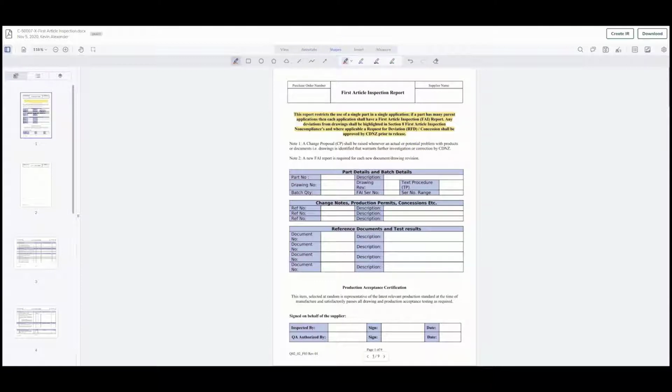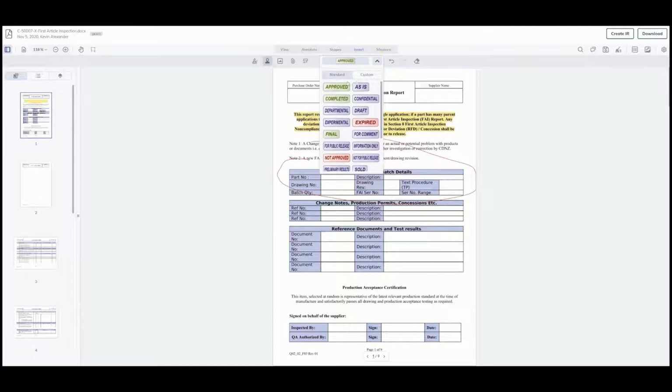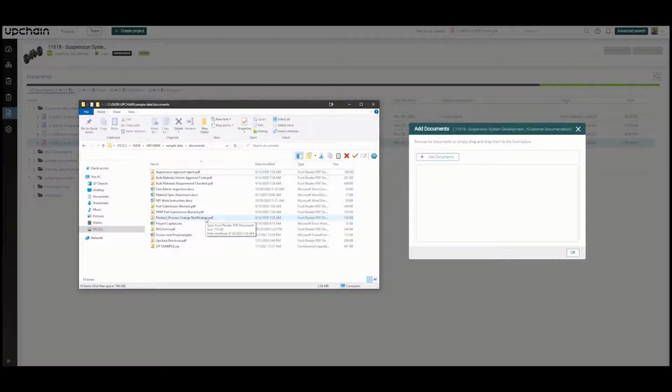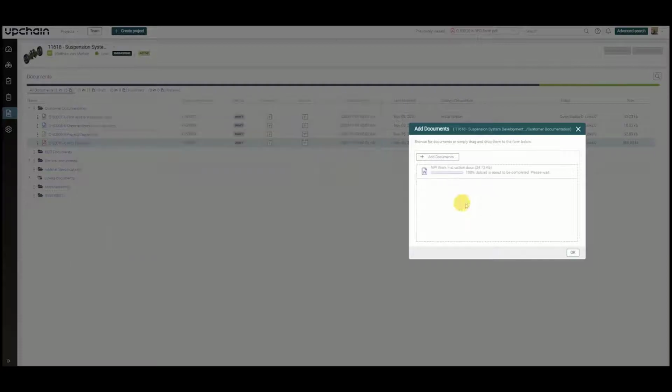including annotation, shapes, stamping, and much more. Loading documents into Upchain is as simple as drag and drop.